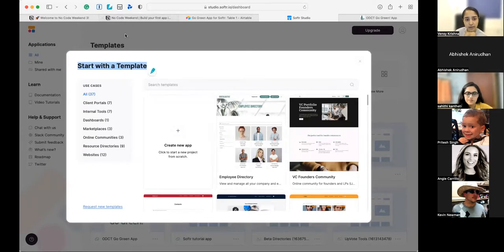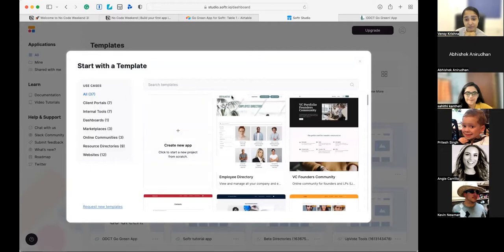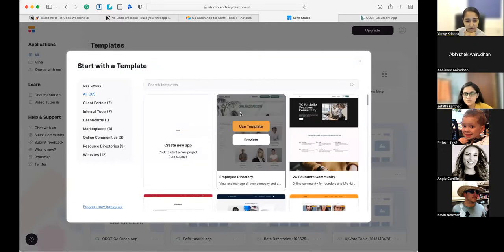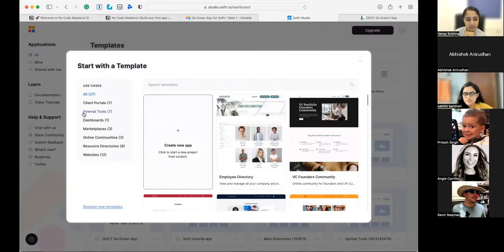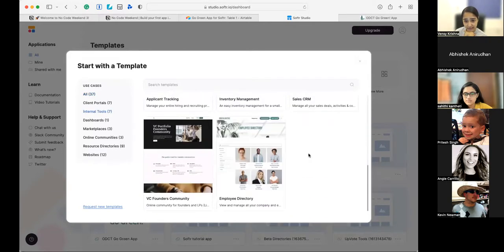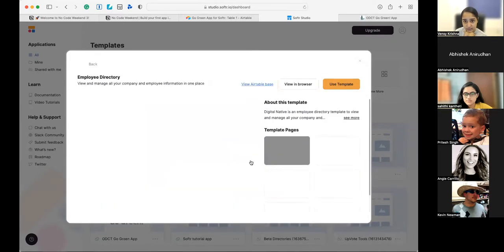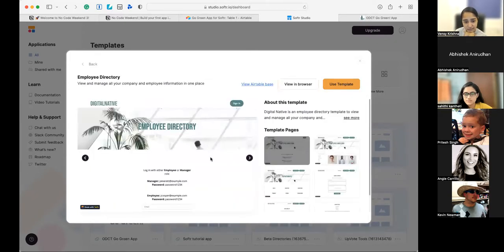When you go and click on New Application, this is the pop-up that opens. Actually speaking, the template that we want is right here. If you're not sure about this, you could just go to Internal Tools, go down, and the employee directory is right here. If you preview it, it will show you exactly what it is about. But you could just click on Use Template in order to start using it straight away.